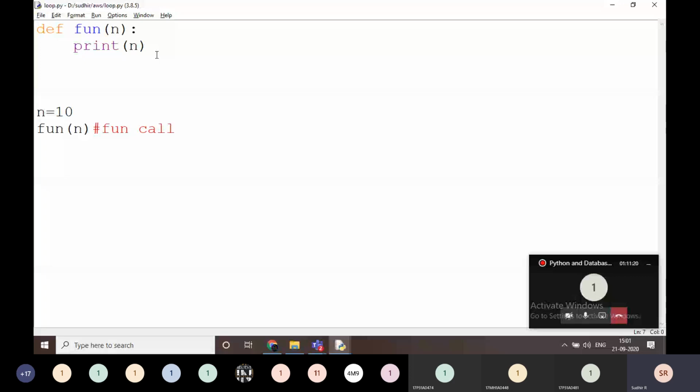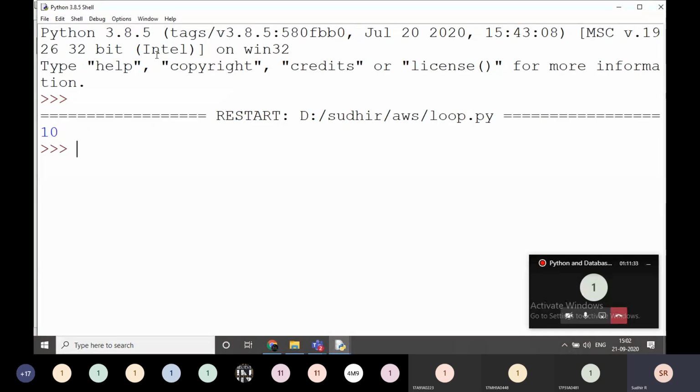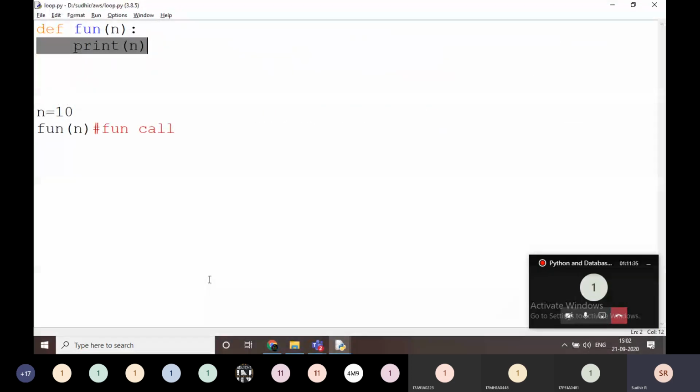I'm reading the value. I'm calling the function, and the control is moving into the function definition. And then I'm doing some operation in the function. If I execute it, the 10 is going to be printed using the function call. Okay, this is some function, very basic, right?